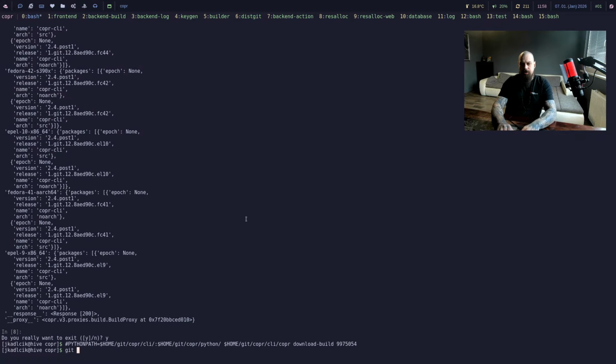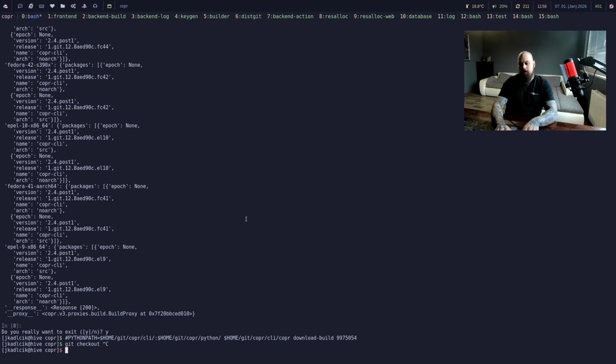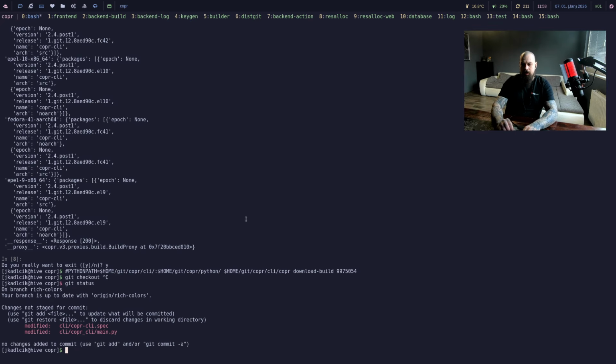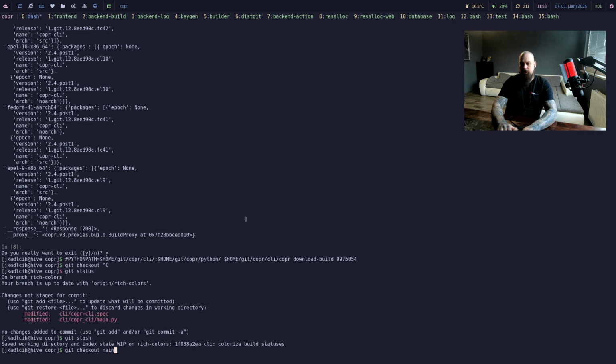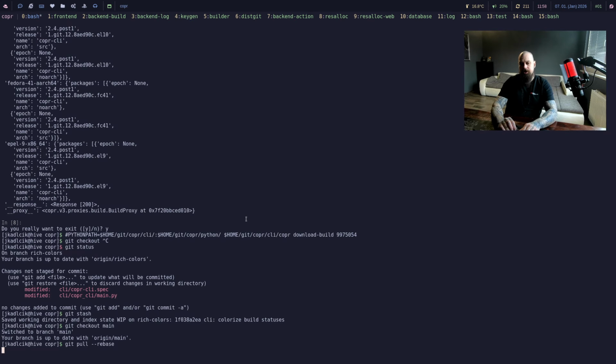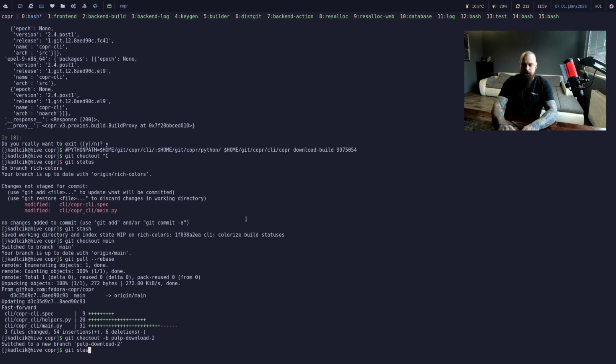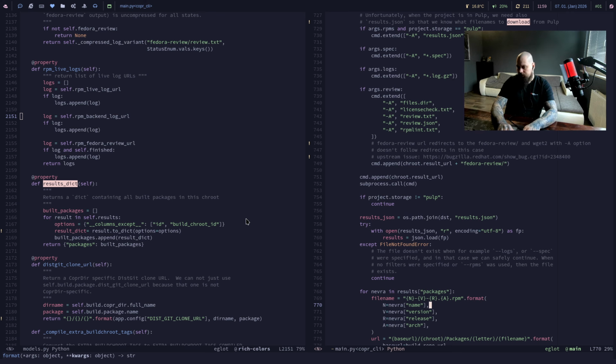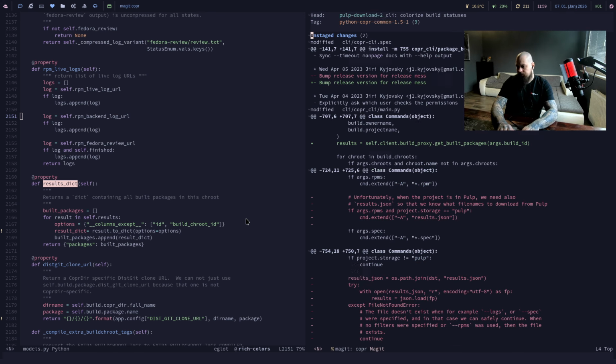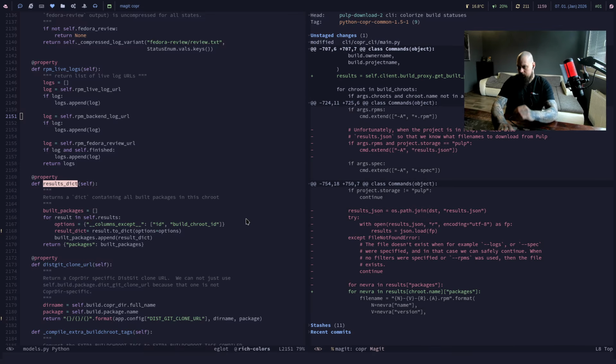So I guess we can git status. Where are we? Rich colors. Okay. Git stash. Git checkout main. Git pull rebase. Git checkout B Pulp download Part 2. Git stash pop. Right. Okay, we should probably commit this, so not this one.